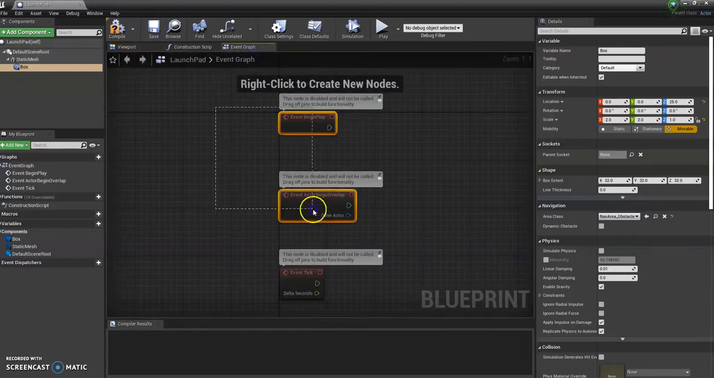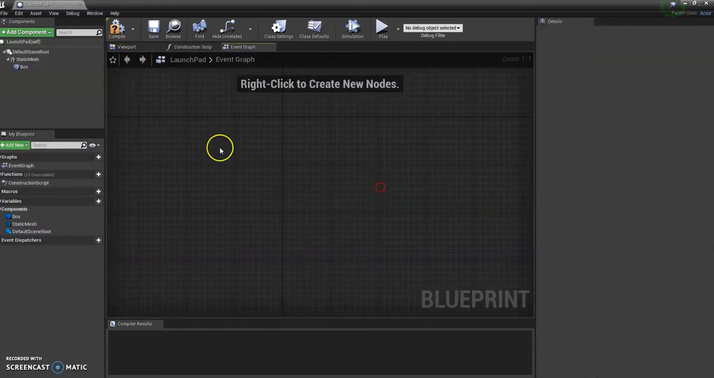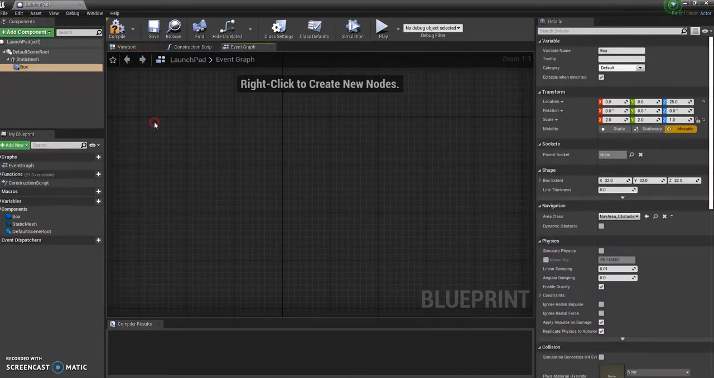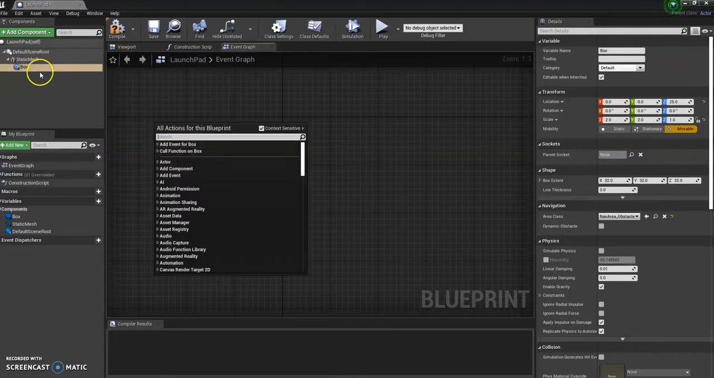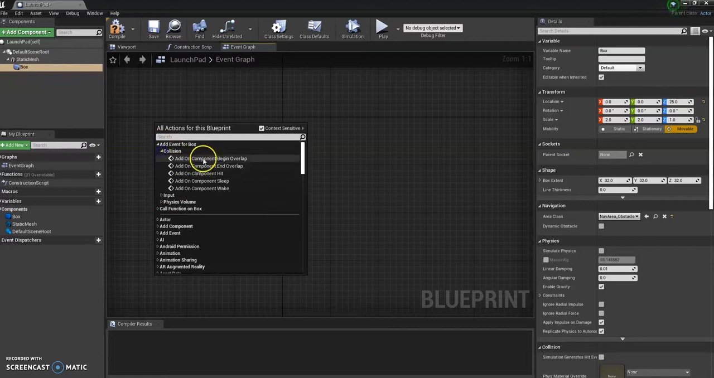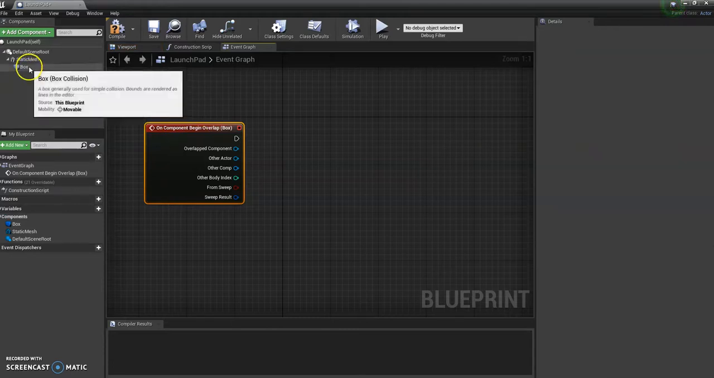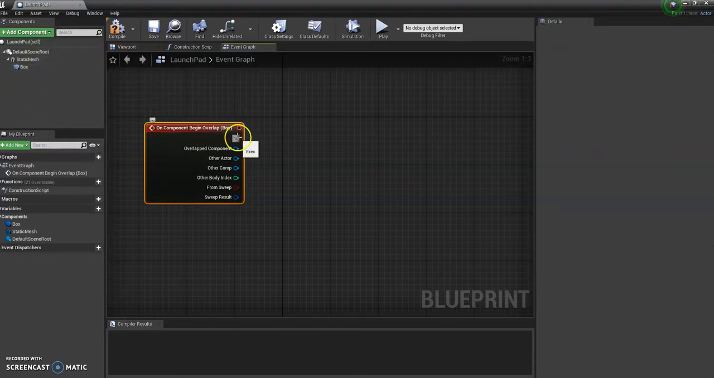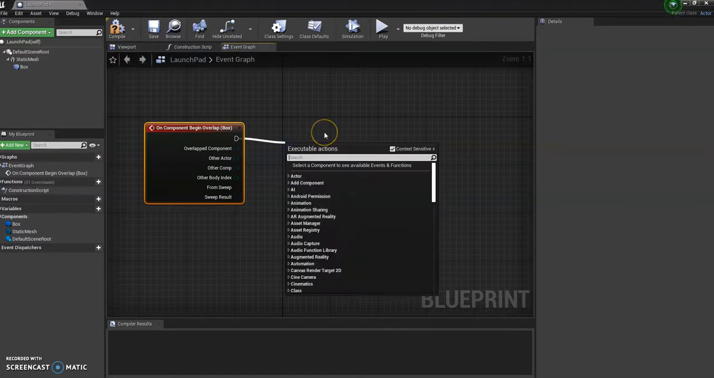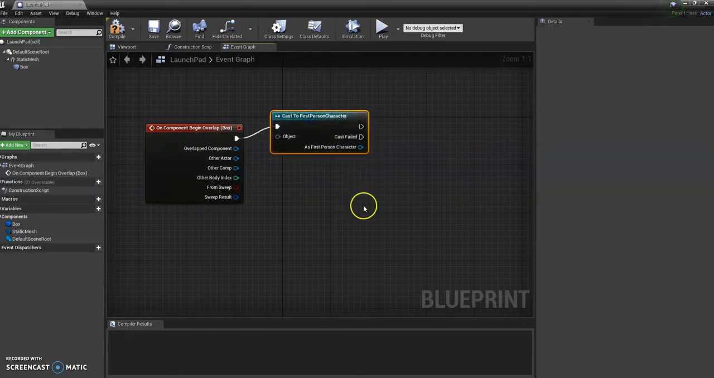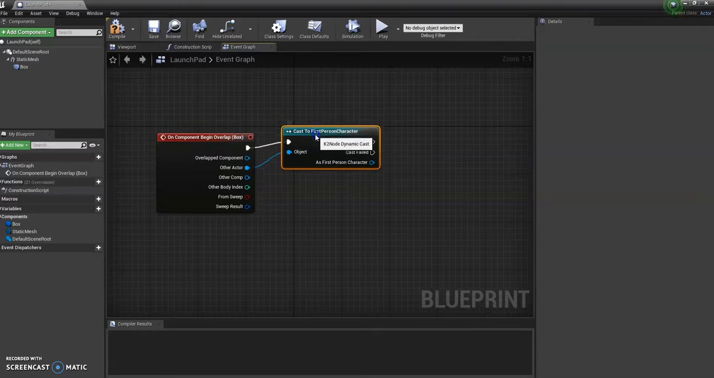Let's go over to the event graph. Get rid of that preset stuff that's there. Similar again to what we've done before, so you click your box collision. That's the event we want to interact with. So add an event for it. Collision, add on component begin overlap. Okay, so when something overlaps that box collision, and that's something that we want to overlap it, is going to be the first person character. So cast to first person character, then link object to other actor. Should be fine.